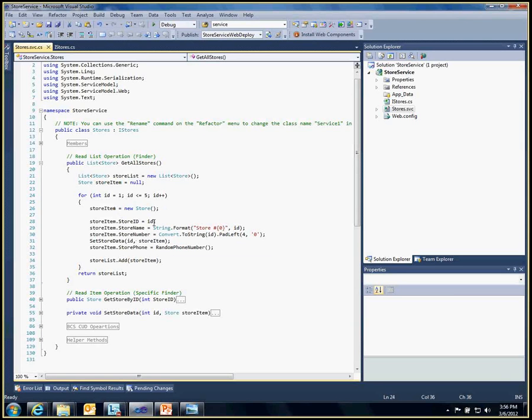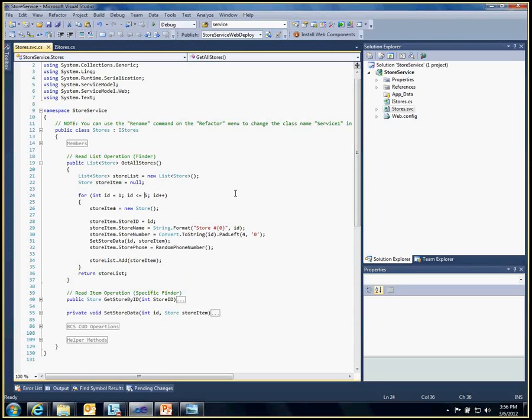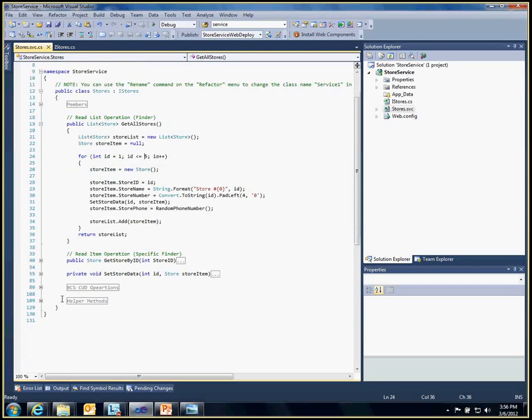I set the ID to the iterator for the store. I set the store name to a formatted field, which is the store and then the ID itself. I'll convert for the store number a 0 field padded string that has the ID in it. The set store data is another little method I have here that simply sets, let me go ahead and show you that method.